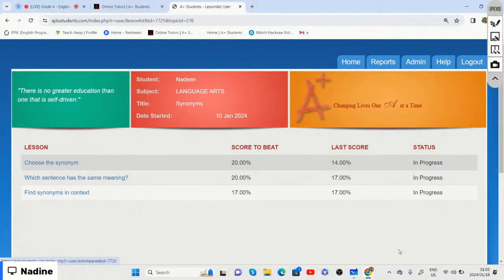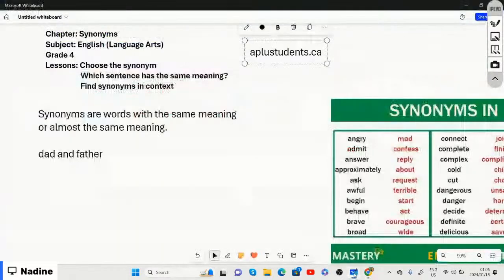All right, so our chapter is synonyms. Our subject is English language arts, grade 4. And the lessons that we are focusing on under the chapter of synonyms is to choose a synonym, which sentence has the same meaning, and to find synonyms in context.